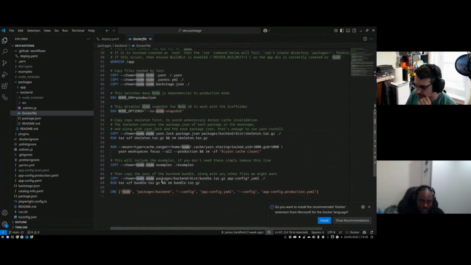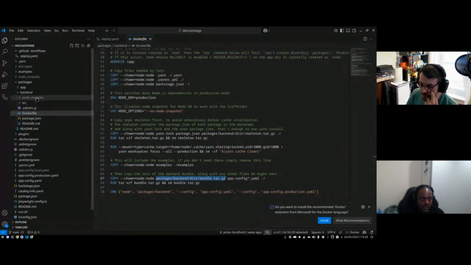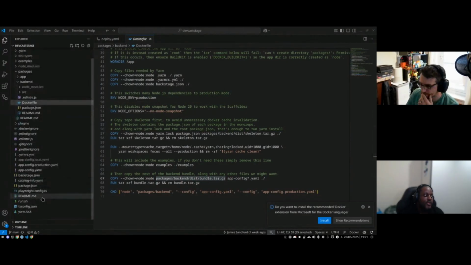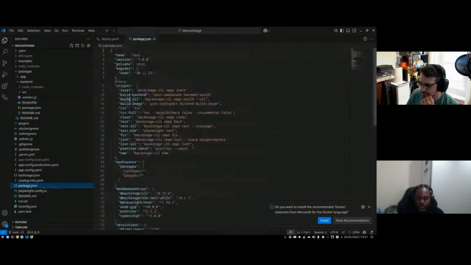Oh God, yes. So this is copying package backend dist bundle. That doesn't exist. We need to run a build first, I think. Yep. Yarn build backend. So that's what I was telling you in my one that had yarn install first, and then yarn tsc, and then yarn build backend.